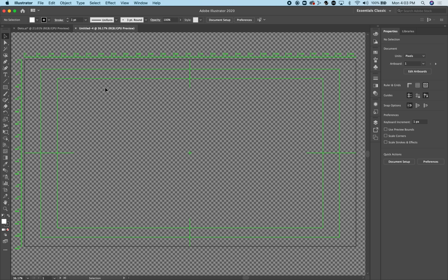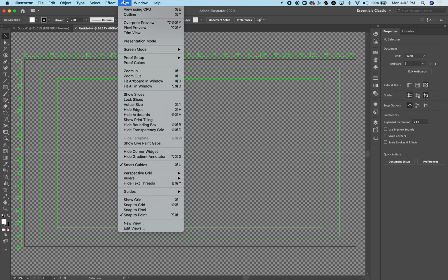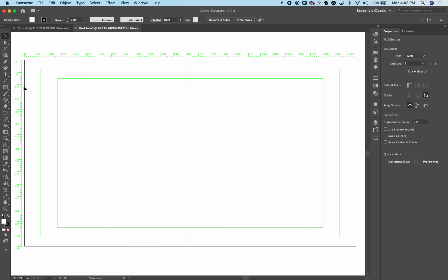Since it does kind of show, you can't really see the edge necessarily that well. A nice thing to do when you get here is to go to Trim View. In Trim View, you can see the edge of your canvas a little bit better.